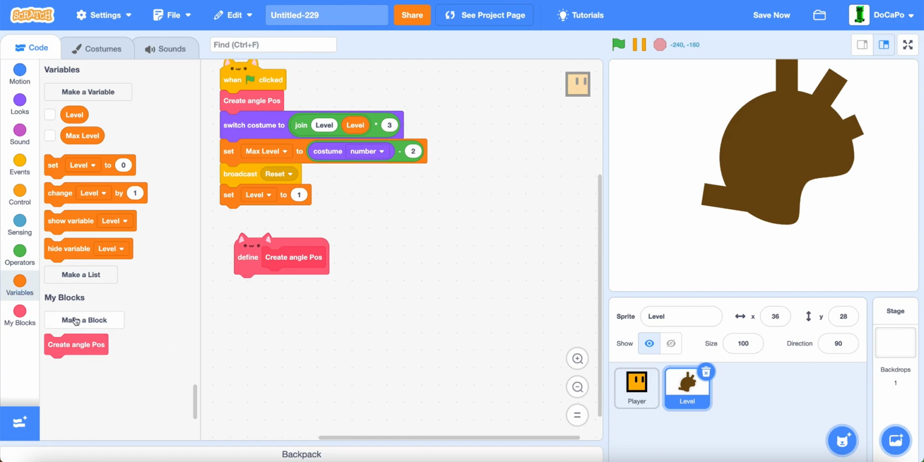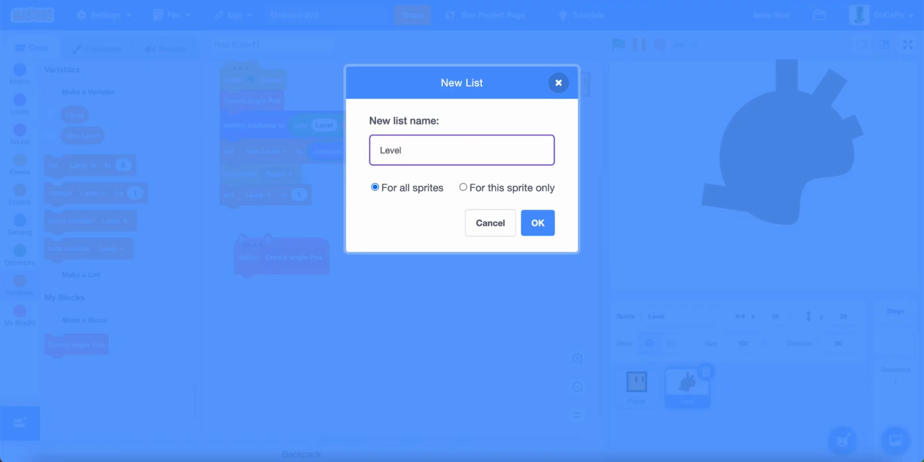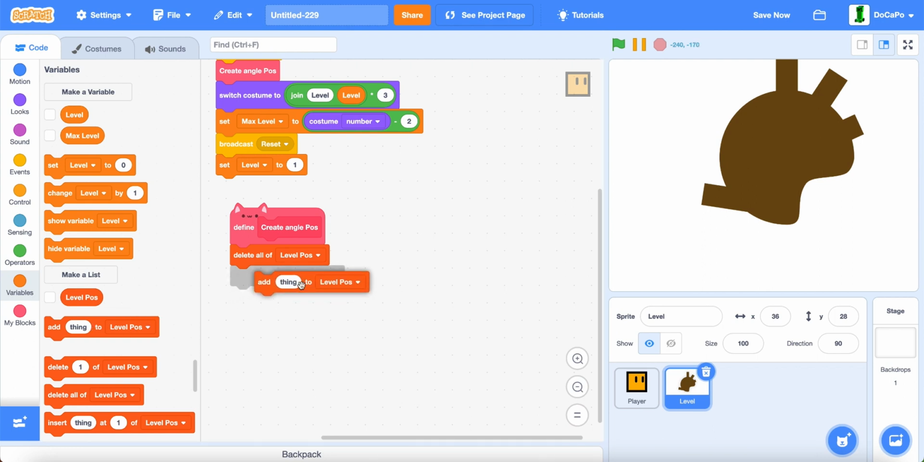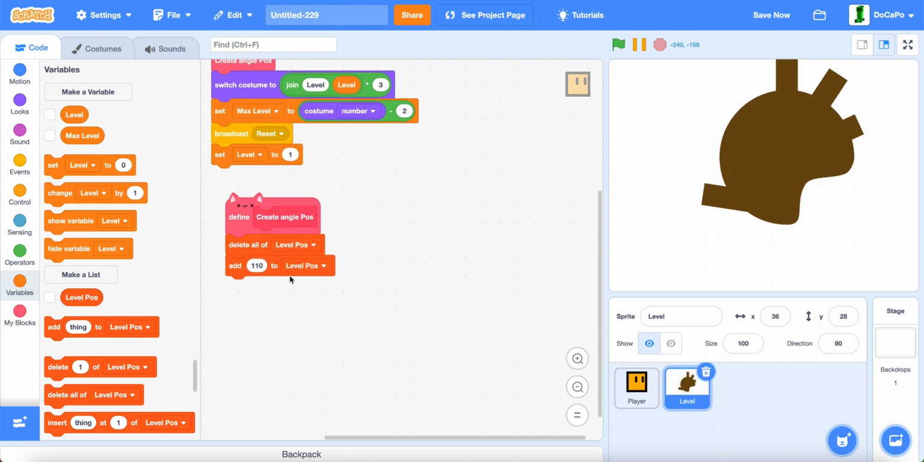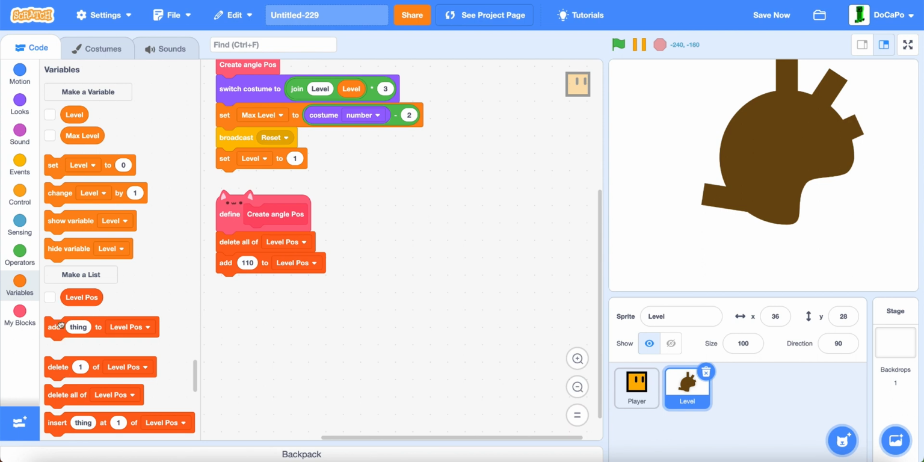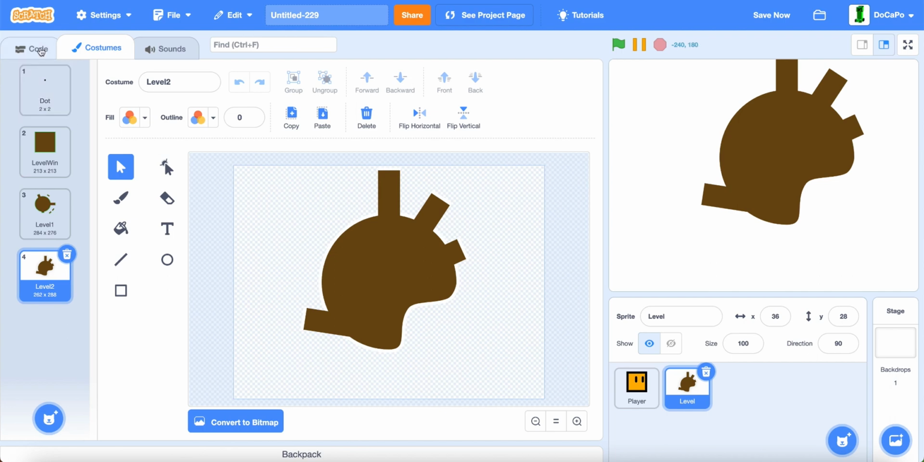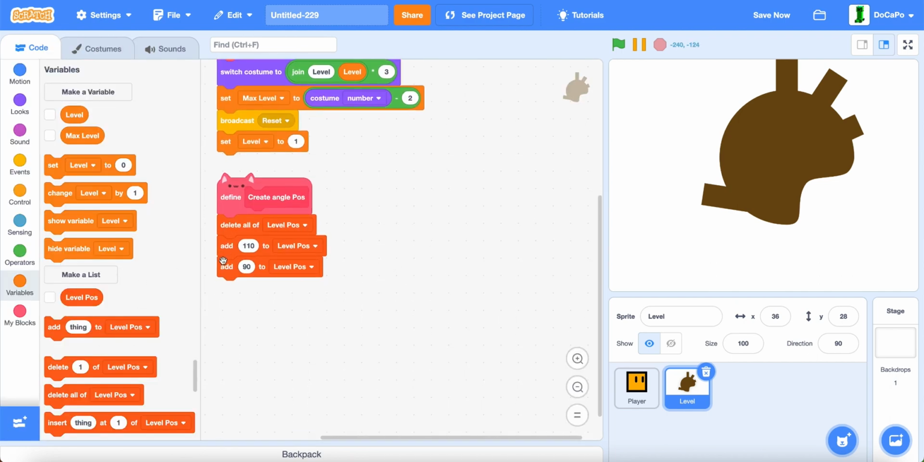Now in create angle pause, create a new list named level pause, and then delete all of level pause, and then add thing, which if we test for now, let's do 110. And then create another one which is 90 degrees this time, because the first level it should spawn there and the second level will spawn there. And put as much add thing as there is in the level. So if you have 2 levels, do 2 of these, and if you have 3, then add 1 more of these.